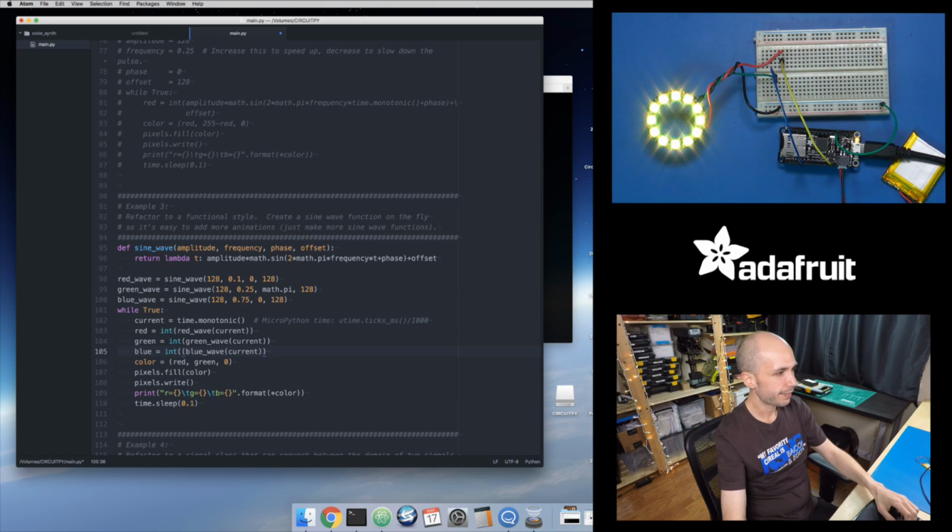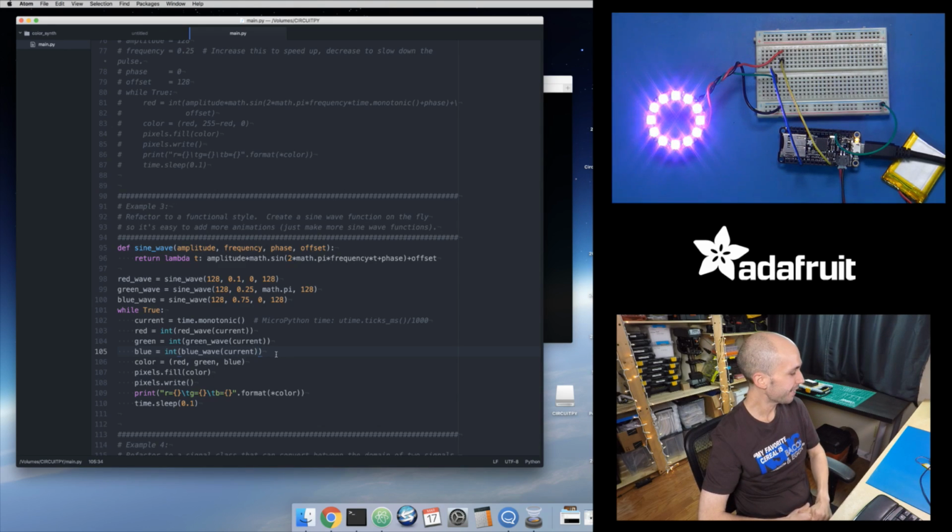So if I do that, oops, I put an extra parenthesis in there. Let's pull that out. So there we go. And then I want to set my blue value in here. Now I don't know what's going to happen. Let's see. It's going to make some cool colors and things. That's kind of neat.